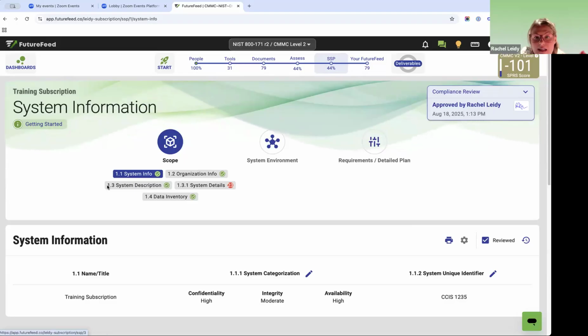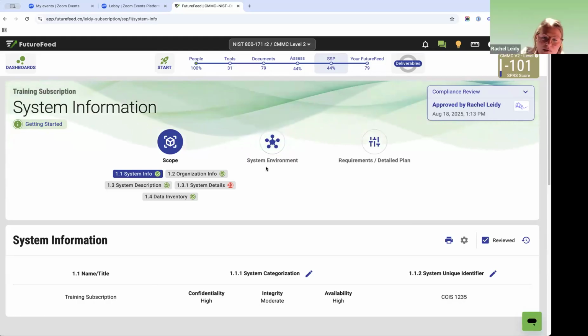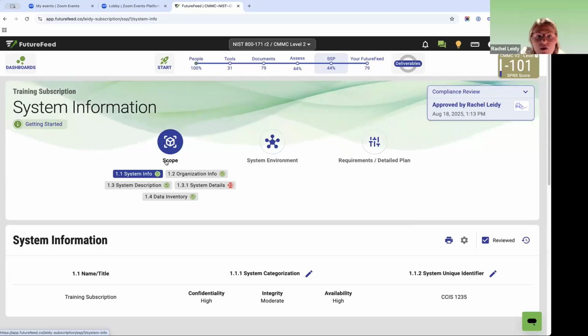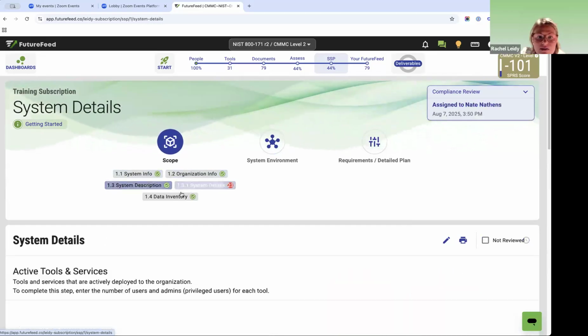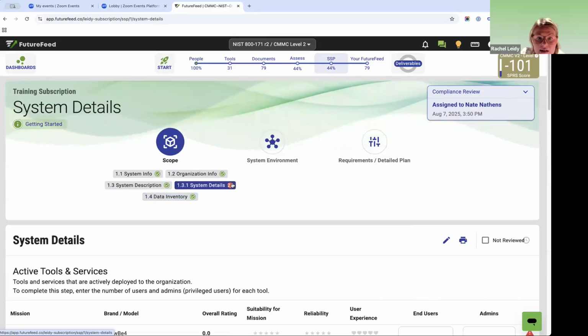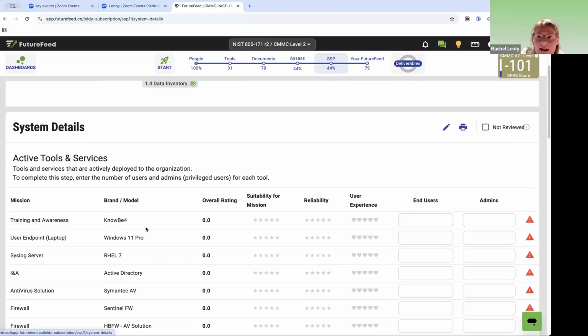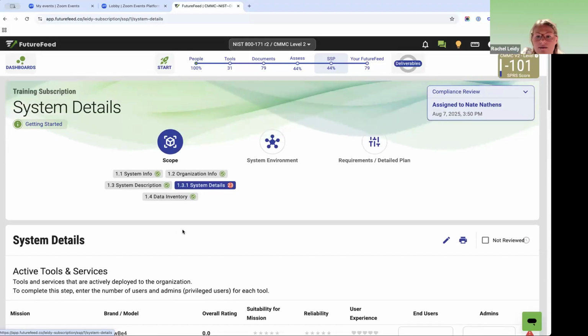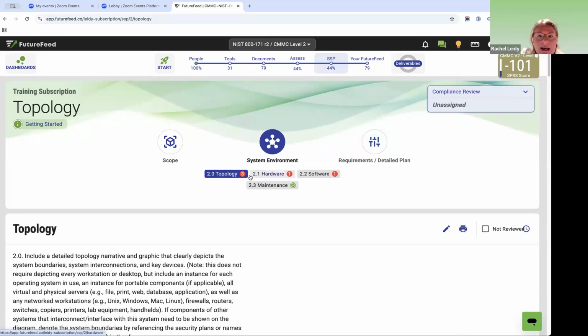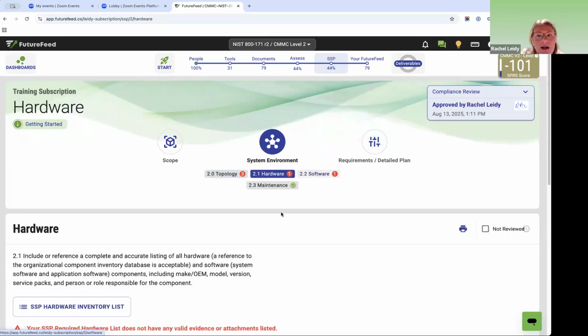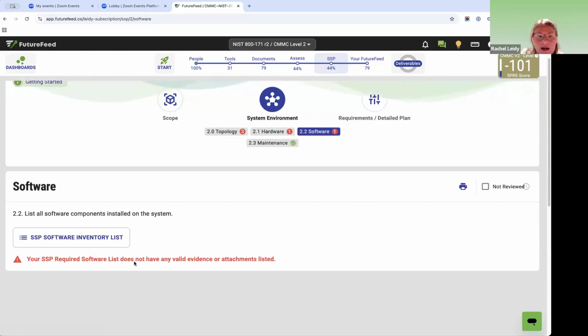There is some data in here that you are filling out directly in here. It's not being filled out or pulled from another place in FutureFeed. So you will go through the different sections, and where you see red, that means there's something missing, no data, something needs to be filled out. So here I need to fill out my listing of technologies and users. Under system environment, it looks like I'm missing my topology and my hardware and software listings. I have not provided those yet.